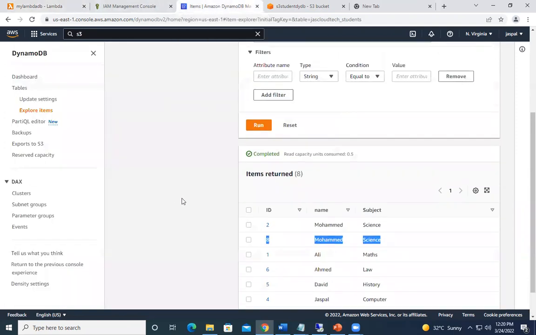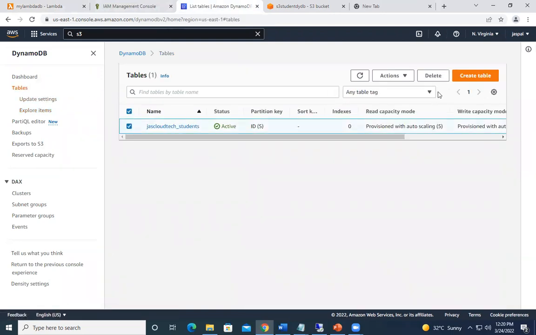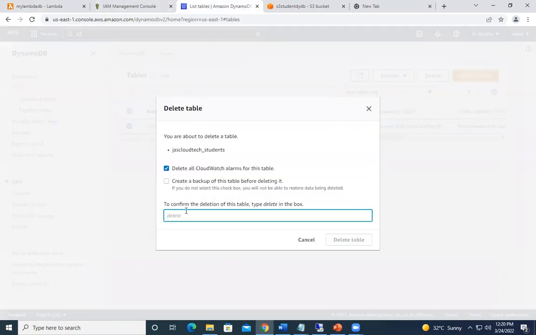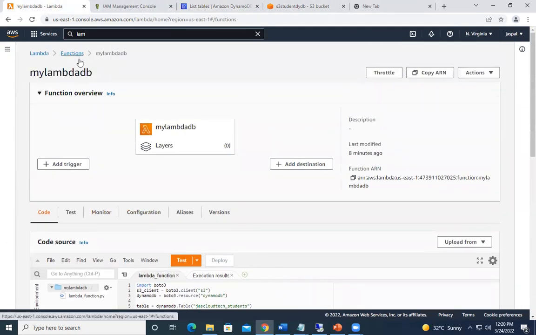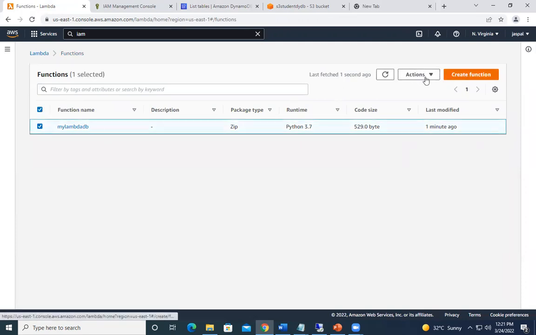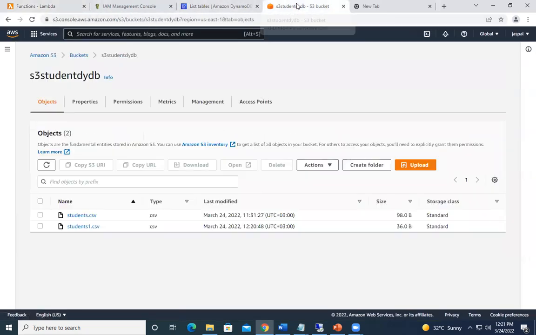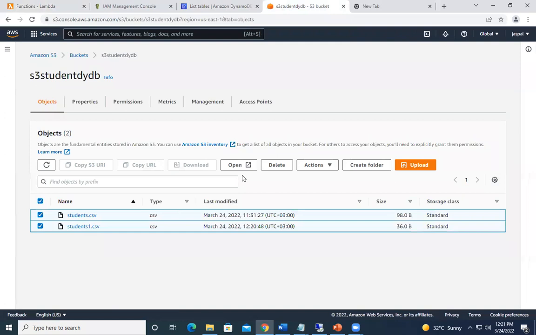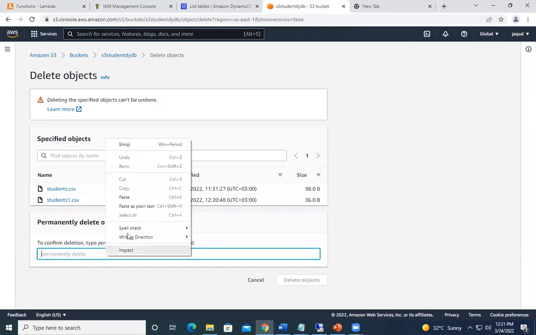So after this, you can just wind up with deletion of the things. You can just go to the tables and click delete. Right over here, delete. Delete our table. Then you can go to the Lambda and you can just go to your functions and delete your Lambda function. Okay. So similarly, you can delete your files from your S3 bucket, and later on you can delete your bucket also. Just a cleanup in order to avoid any extra billing.